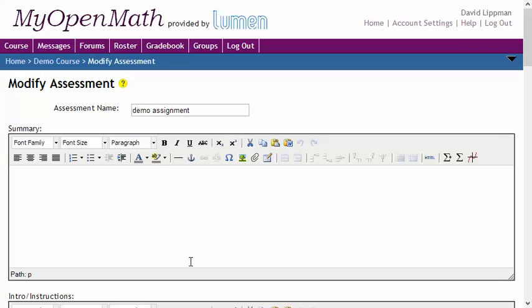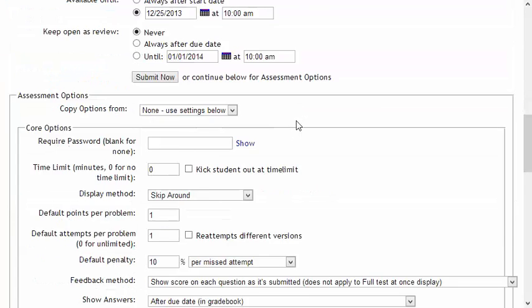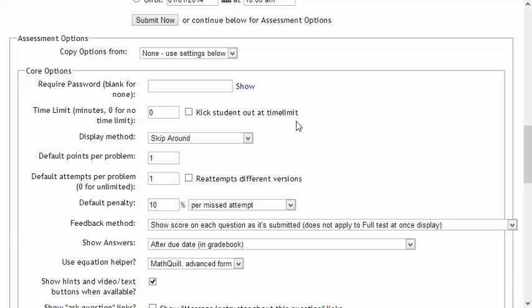So this video is going to talk a little bit about a few use cases for different assessment settings. So let's go ahead and scroll down into our assessment settings here. And I'm going to start with what I call sort of the MyOpenMath default homework setup. You're going to find this in almost all the template courses on homework assignments. So for the display method, we're going to use skip around. This allows students to jump between questions in any order, and that's really nice on homework.